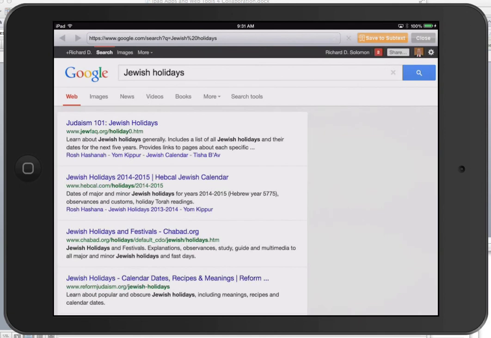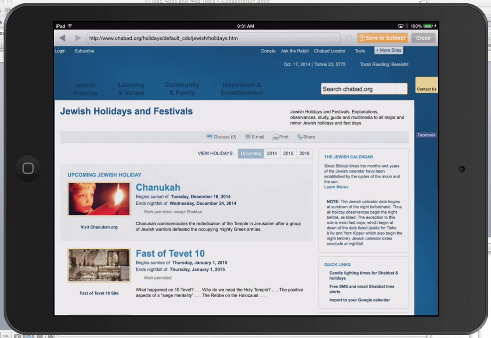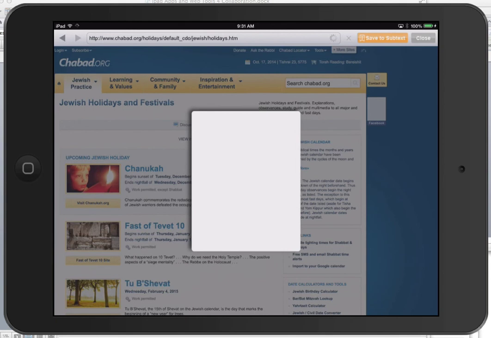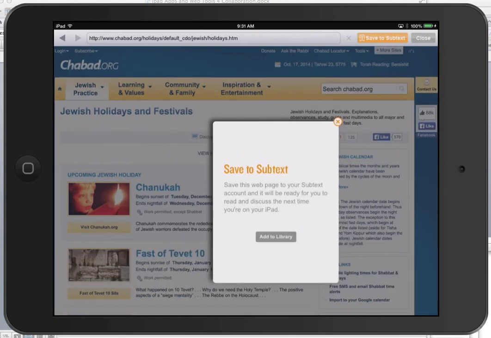And all you do is you tap on one of these items. If you want your students to look at the first item, you just tap on it. If you want them to have a Hebrew calendar, you have the second item. If you want Jewish holidays and festivals from the perspective of the Chabad, you just click on it like so. Okay. And you save to Subtext, and this will then be placed in your library. You just have to hit library, and it will go to your library.